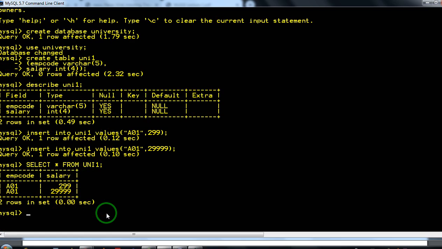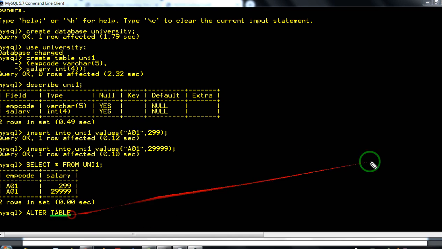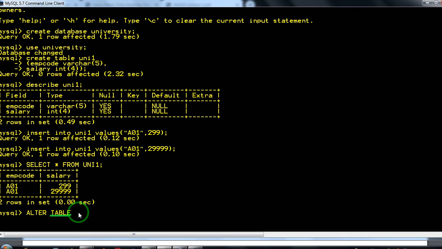So let's update it. If you want to do some modification in the structure of your database object, we will use the ALTER keyword. Alter is your DDL statement, data definition language. Whenever we use any data definition language command, along with the table name, we also have to use the keyword table. So alter table, and the name of the table is UNI1. MySQL is not a case sensitive language, so either you can write in small letters or capital letters, it doesn't matter. You can write one in small and another in capital also.